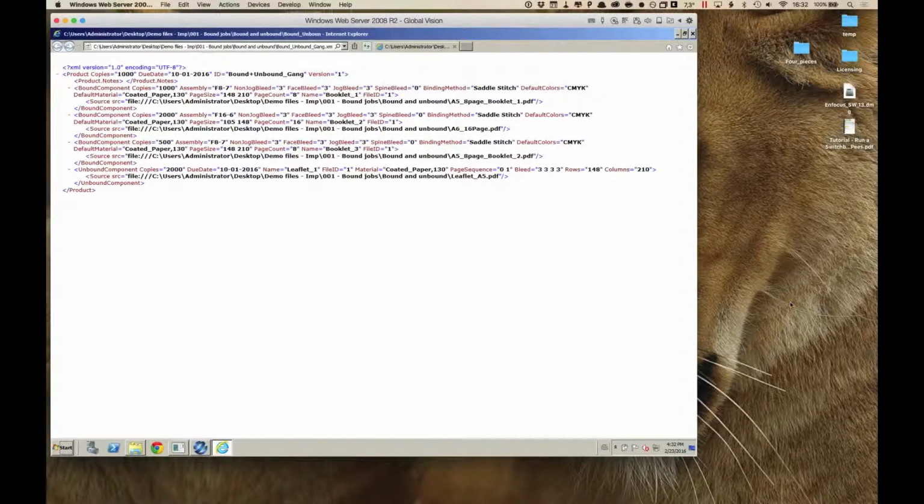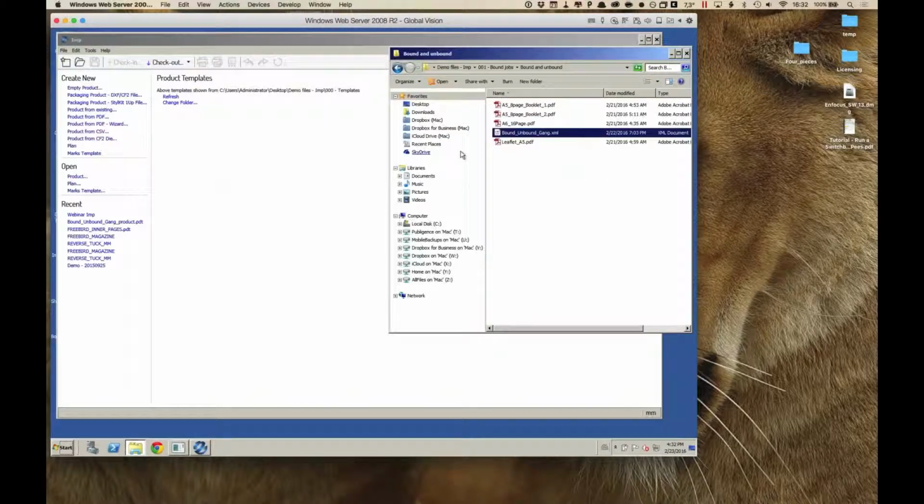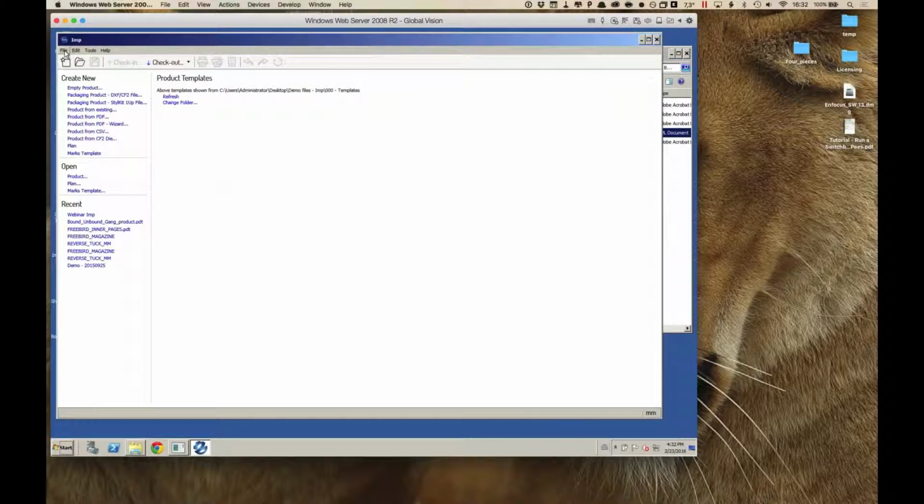And that, of course, is important when you start thinking about integration and start thinking about, for example, an MIS system that would automatically create an XML file and then use IMP to do the planning and imposition. We're not going there yet, but I am going to use that information in the XML file to automatically create the job for me again.